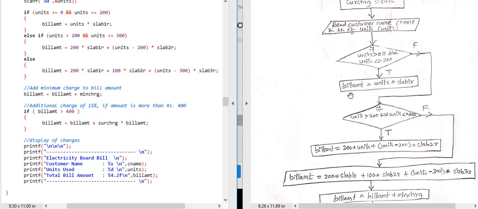Then what we are doing, we are calculating the bill amount. The bill amount is equal to units into slab 1 rate. Okay, so bill amount is equal to units, whatever the units, into slab 1 rate. One thing here it is missing.